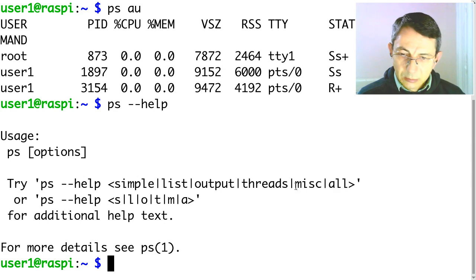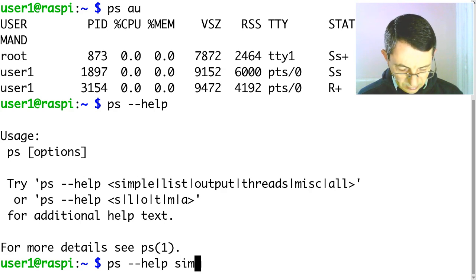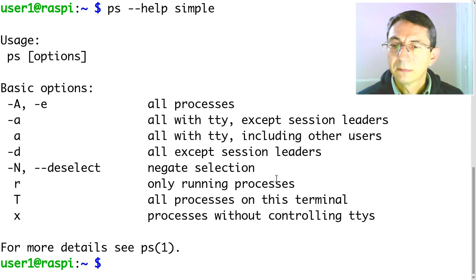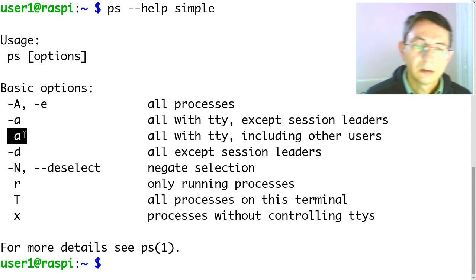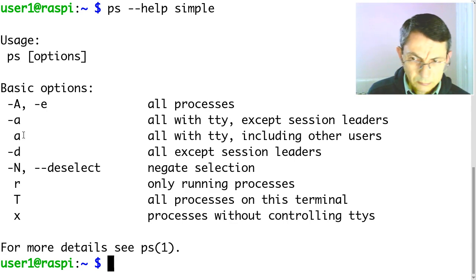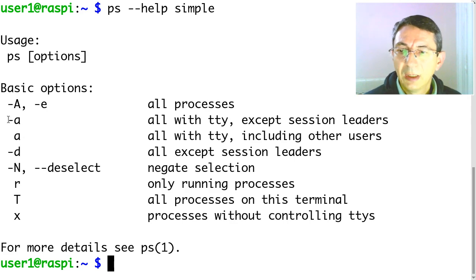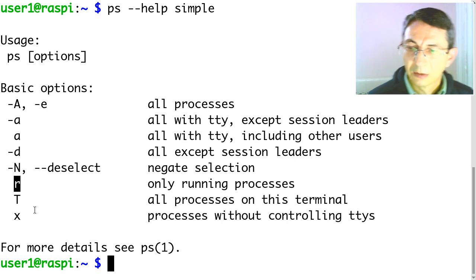So let's try to see the simple options. There is this option -a and the option a. They are similar but different. And usually the options in a Linux command start with this minus, or with this double minus and then a long option, or minus and one letter. But because this ps is an old command, it also recognizes some strange options like this one, that don't start with dash or with minus.